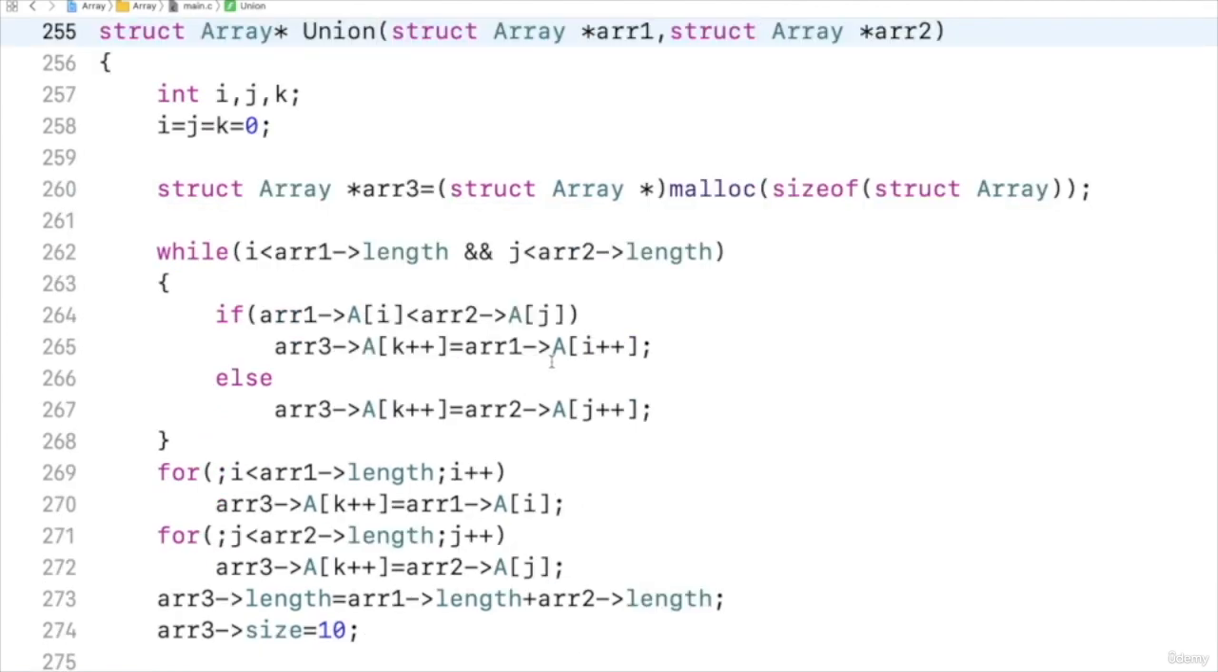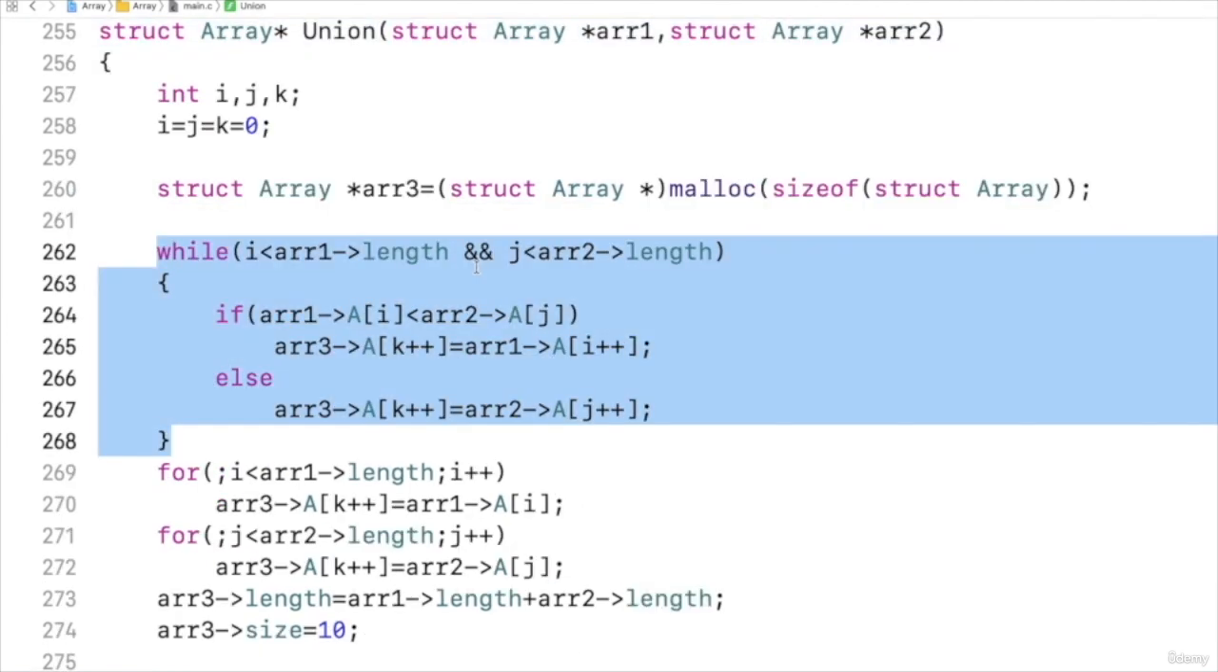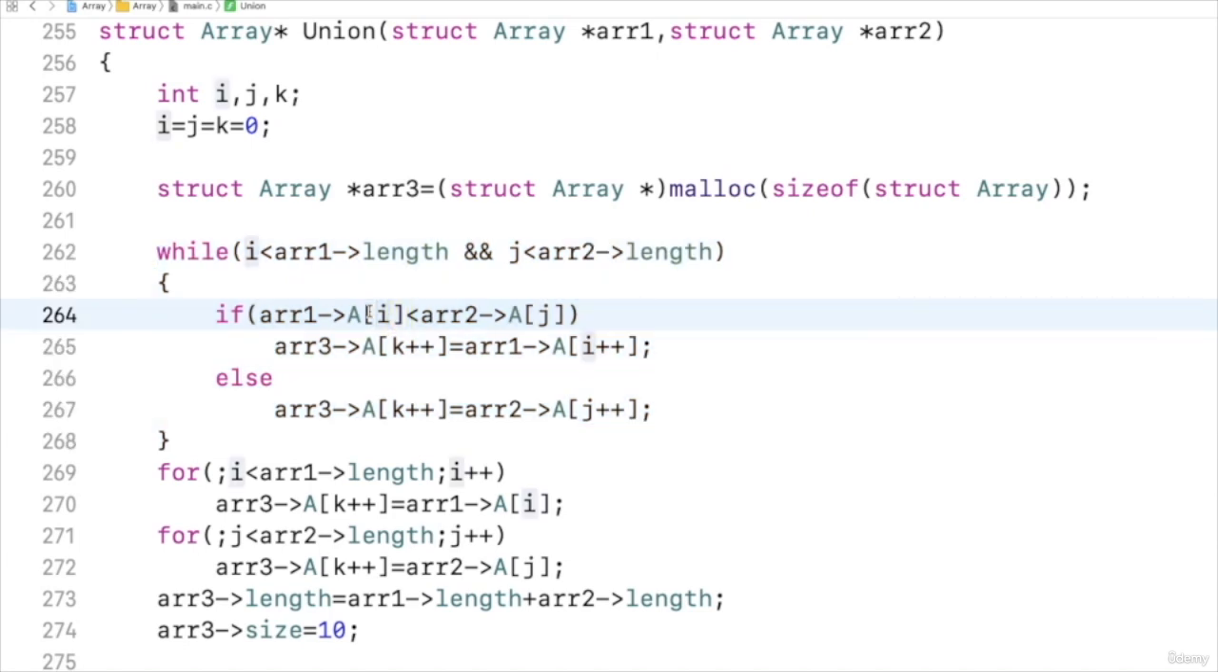Union for sorted arrays is the same as merging. In the merge process, this is a loop where it compares the elements of array 1 and array 2 and copies the elements into the third array in sorted order. The logic for union will also be the same, only the difference is that if the elements are the same, then we should take only one copy and increment in both the arrays. So I will modify this.